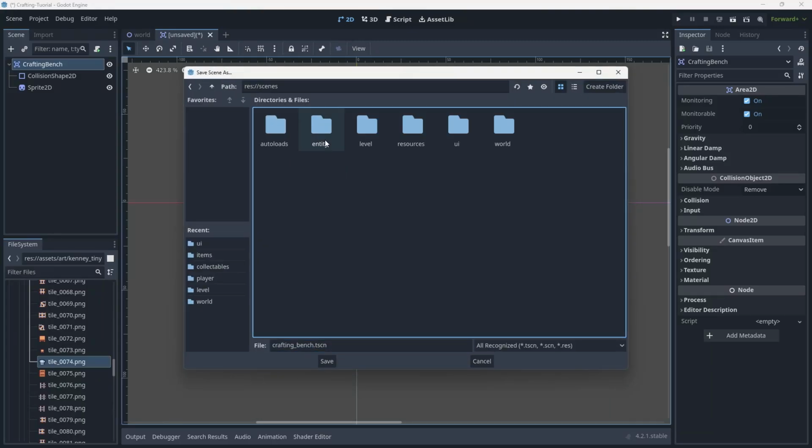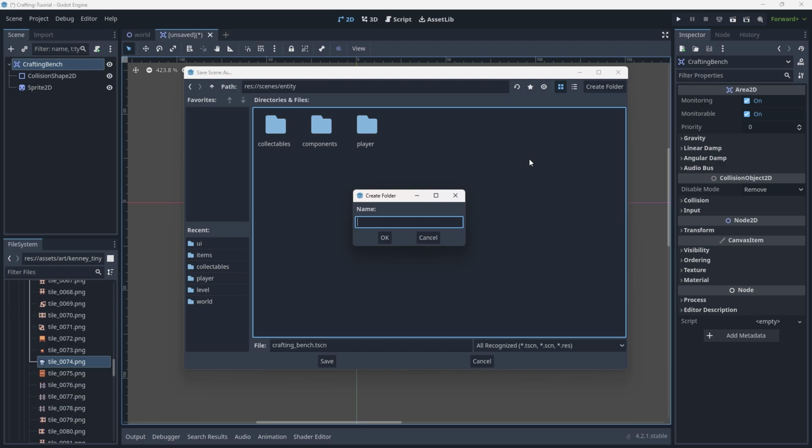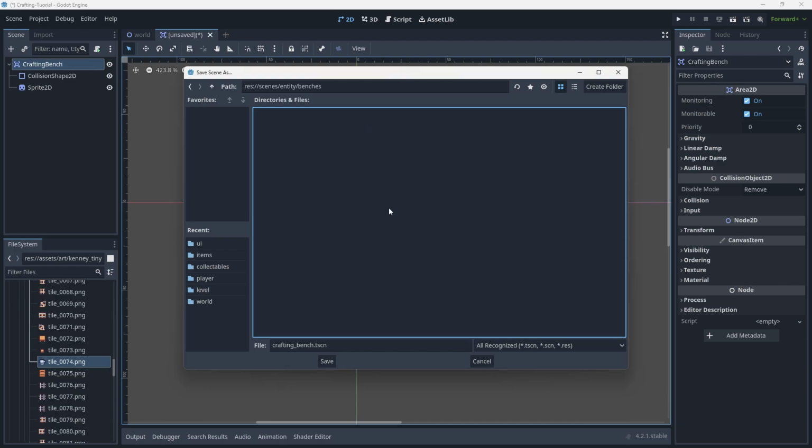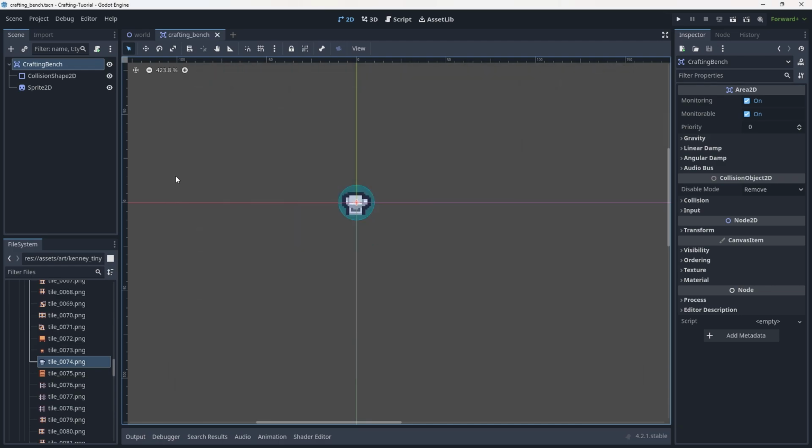I'm going to save this under scenes. Let's go under entity. Create a new folder and we will call it benches for all the different types of benches we want. And I'm going to hit save there.